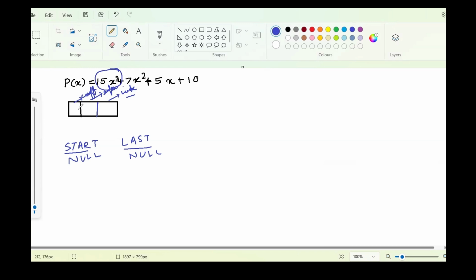For the first term of the polynomial expression, we first take the coefficient value. The first coefficient value is 15. Then the power is 3. Then this one is null. First we have to create the node. For example, the address is 100. Once the node is created, we have to check whether the linked list is empty or not. If it is empty, it means start equals null. So our linked list is empty. Then we make both the start and the last pointer point to the newly created node. Then both the first pointer as well as the last pointer point to the first node.